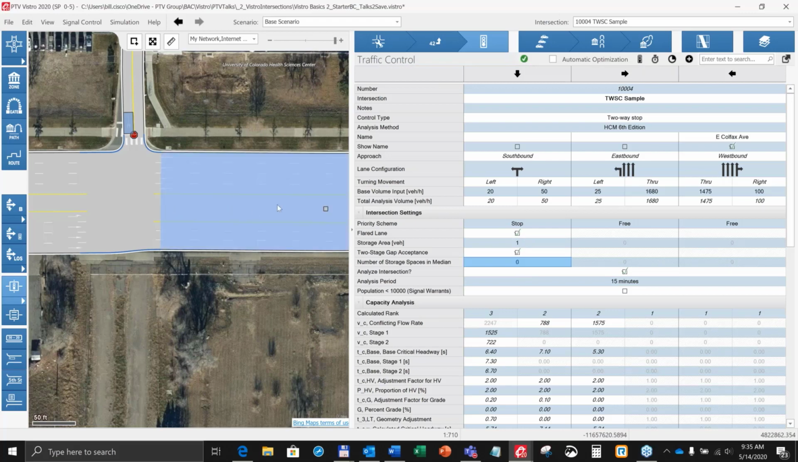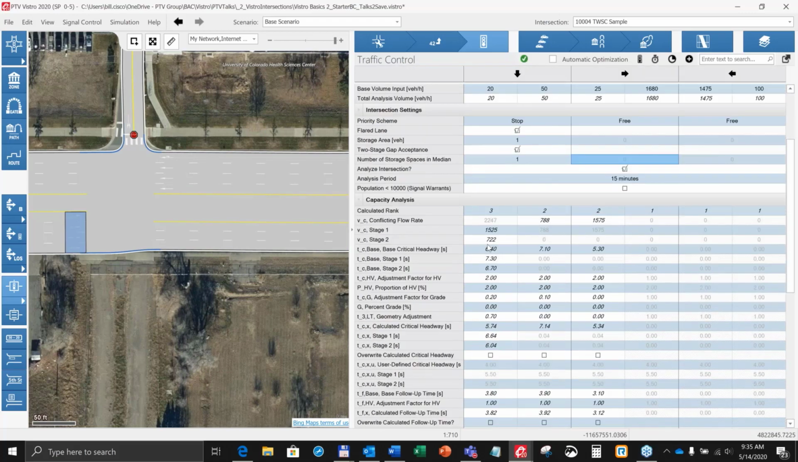And while this lane may be a bit longer and I could store 2-3 vehicles in it, in real operations, it's typically rare to have more than 1 vehicle stored out there. These vehicles will be hesitant to come out until that vehicle clears, or driving behavior. Many times people stop right here instead of continuing down. So I'm gonna conservatively say there's 1 storage space in the median. And then once I do that, we'll look at the rest of our HCM results.